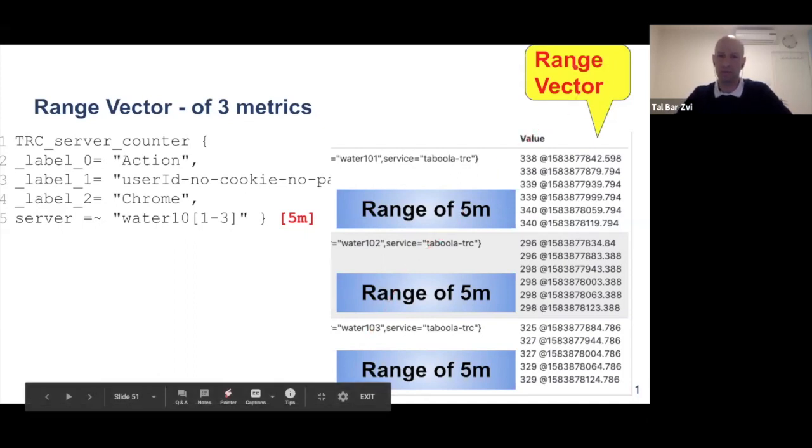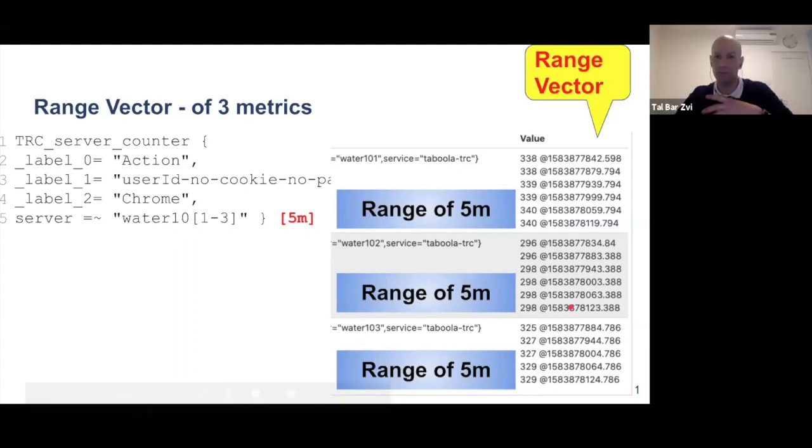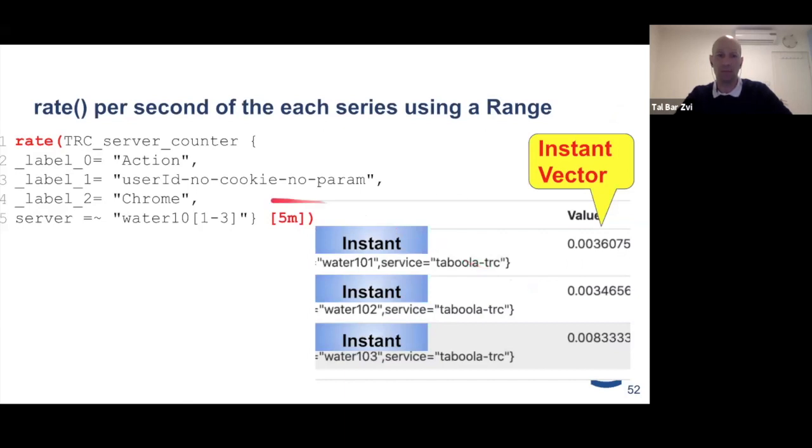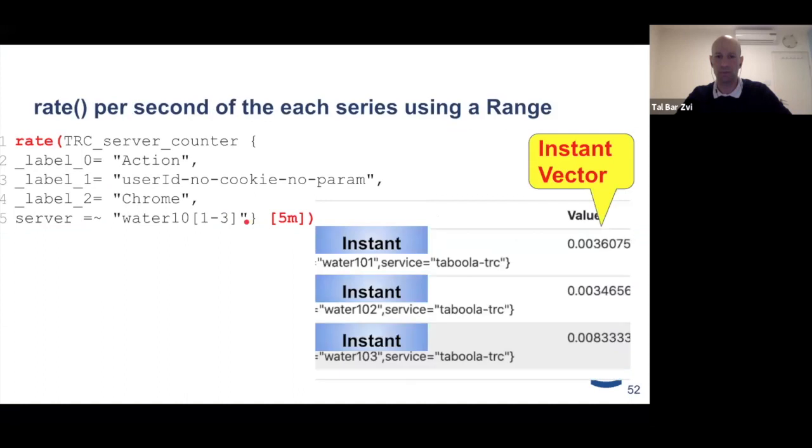So we have a range vector. Each and every result is a range. Just a second, another thing, and I will return to questions. Now, if we use the function rate on this expression, it will give me back an instant vector. How does it work? It takes the first sample, the last sample, and divides it by 300 seconds and gives the rate per second. I'm ready for questions.